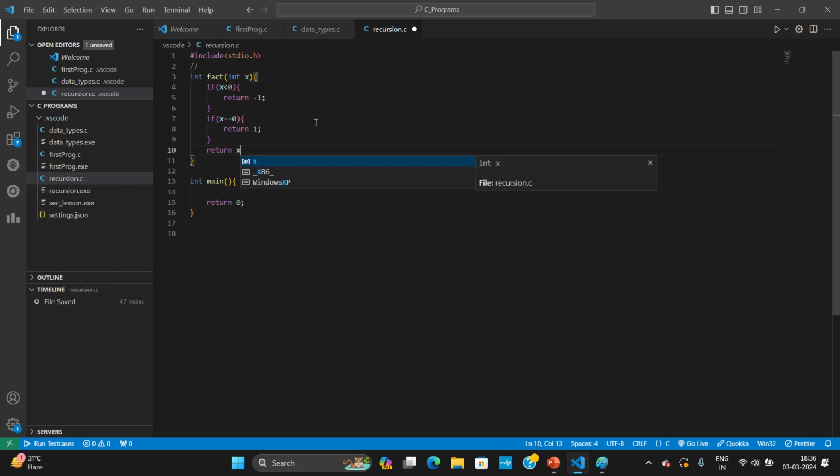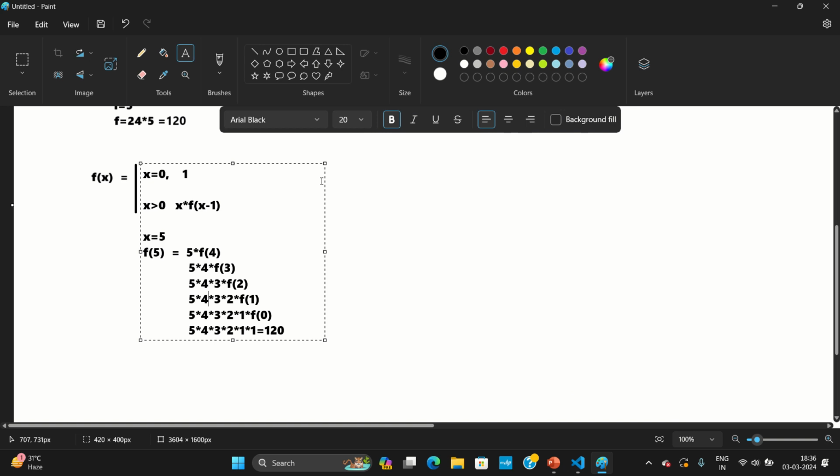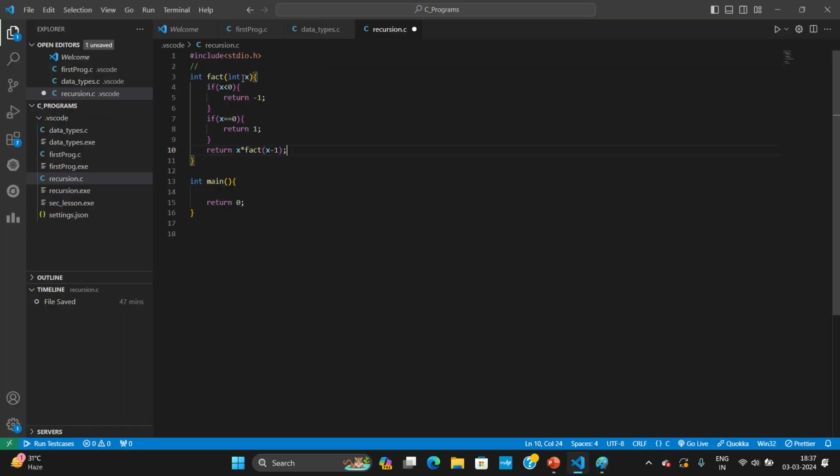And otherwise, in case of other positive values, we return x into fact of x minus 1. As simple as that, this is the same representation, nothing to worry about, but we need to mention the data type of the variable, because we are writing a program.